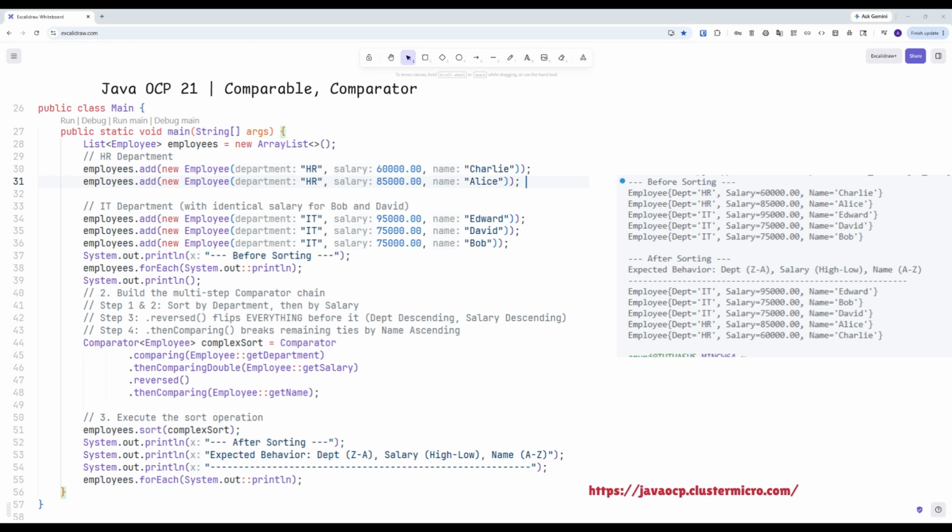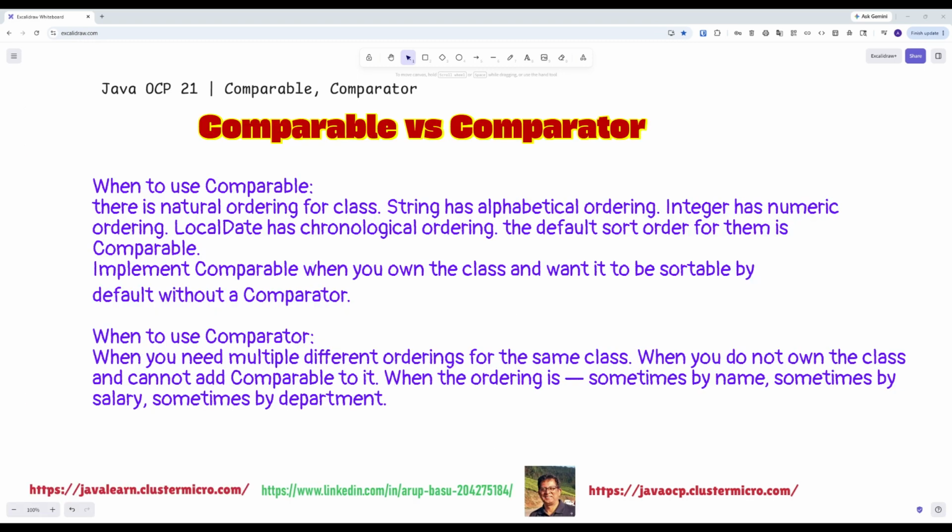Now if we come to Comparable versus Comparator, in the exam, when to use Comparable? When there is one obvious natural ordering for the class. Like String has a natural alphabetical ordering, Integer has a natural numeric ordering, and LocalDate has a natural chronological ordering. So if someone asks what the default sort order for this class is, it will be Comparable.